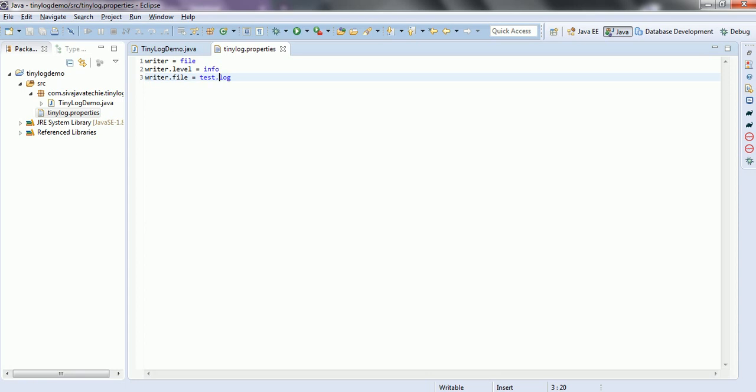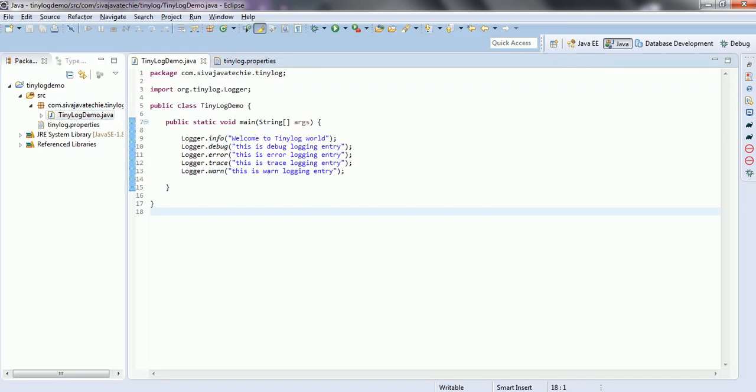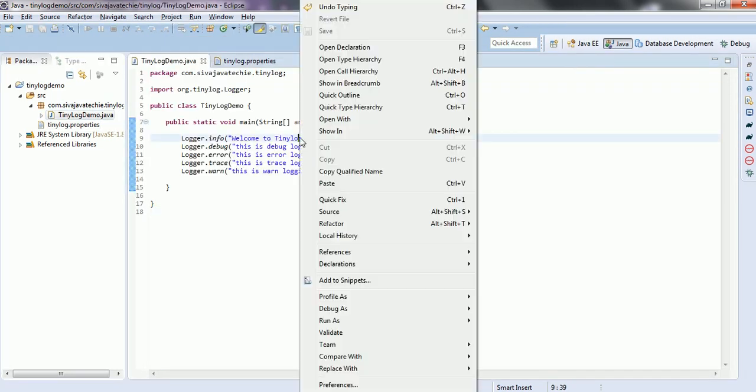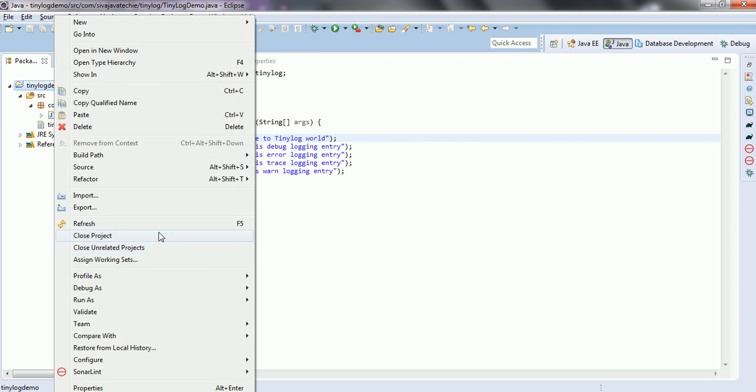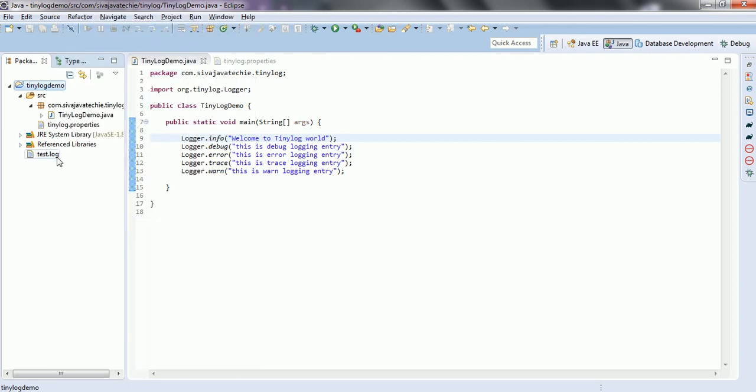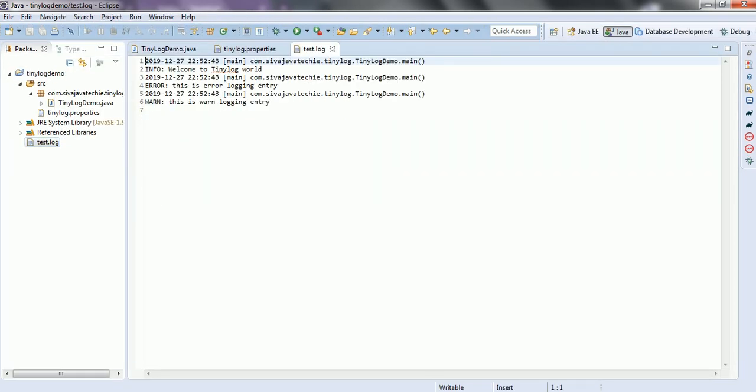Now let us go ahead and run this program. Right click, run as Java application, and let's go to the project and refresh it. Now when you open this test.log file, you can see info, error and warn. Because when we set info level, then automatically it is able to print error and warn as well.